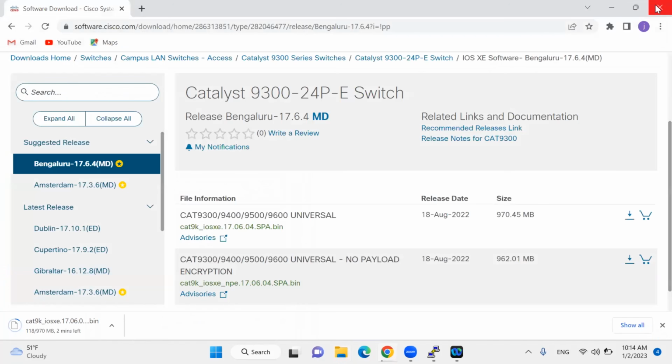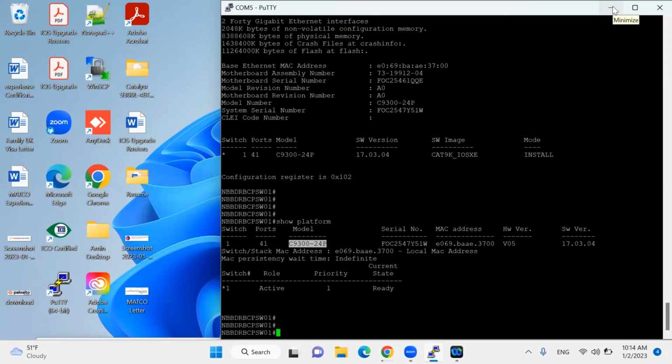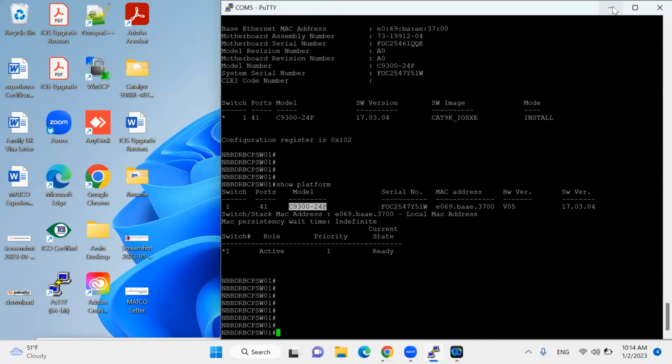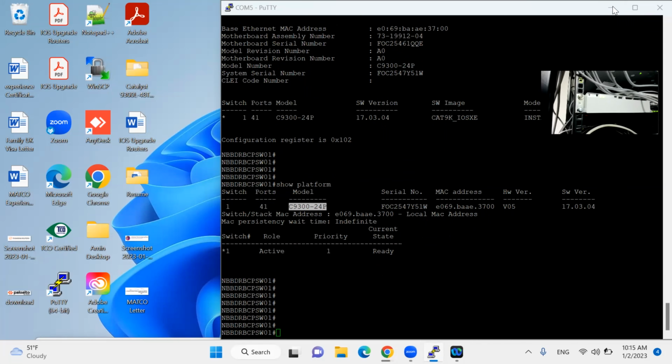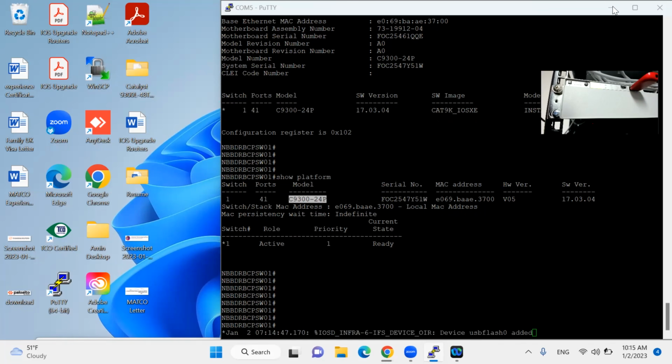Now what I will do, I will go to my router, my switch. So guys, this is my switch, and this is my USB port. I will put my flash into this port, and you will see on the console, as soon as I insert it, it will immediately recognize. You see, it comes up with the device usbflash0. Okay, so it is recognized.